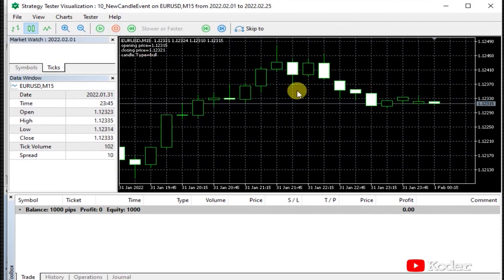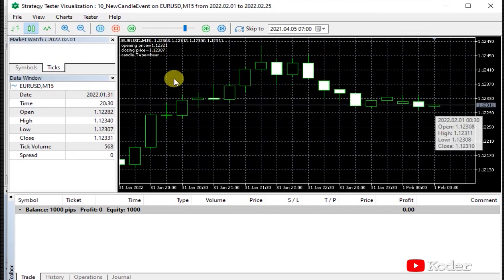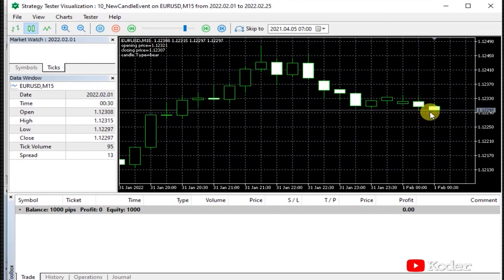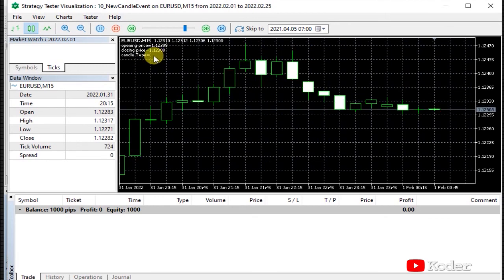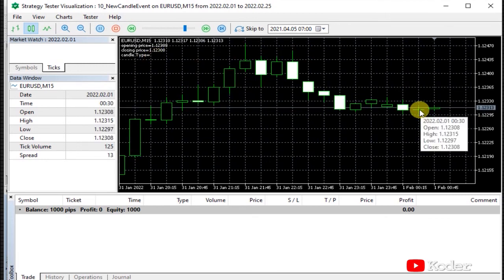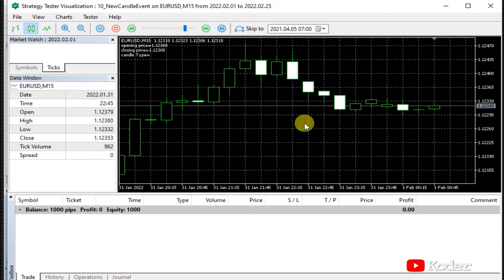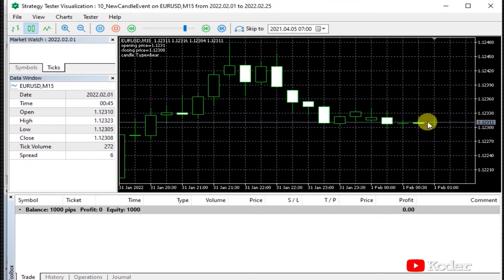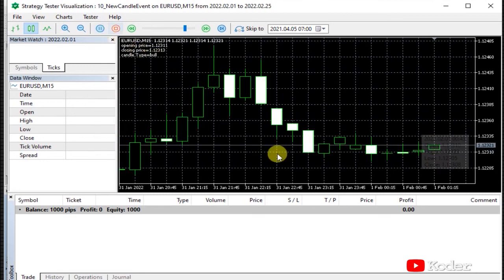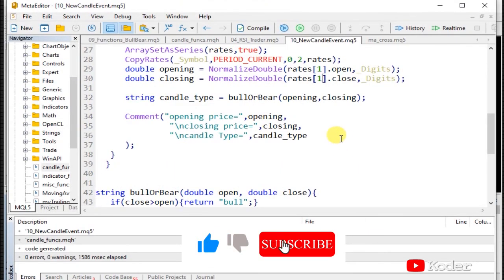So we see now that these values don't change until a new candle is formed. The last candle is neither a bear nor a bull. It waits till the candle is formed, and at the instant of creation of a new candle, it decides on the previous candle. That is why this index is 1. This index number is 1 here.